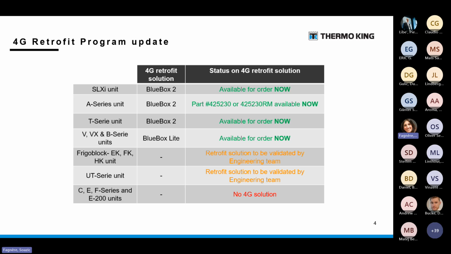Validation as well, because I know it's logistically very challenging for you. You need to identify the customer, the units, and then get these units into the workshop.